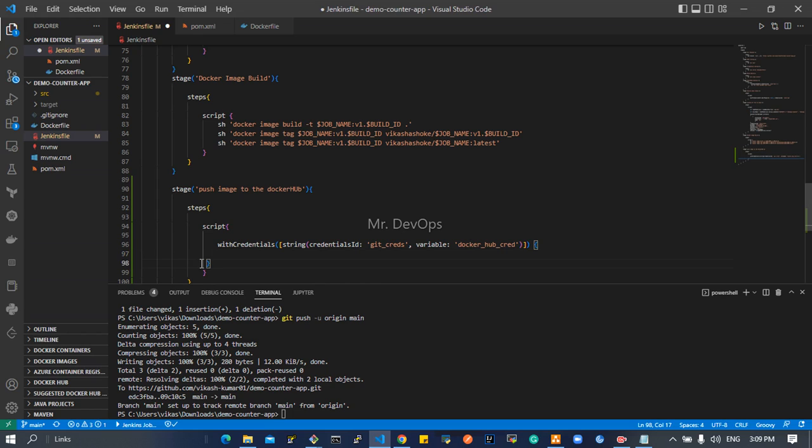Now once this is done, you have to write the command to push, correct? So what is the command to push that Docker image? Simply, first you have to log in, right? So sh docker login -u, what is the username? Type here your Docker Hub account username, guys, not mine. That is not going to work.